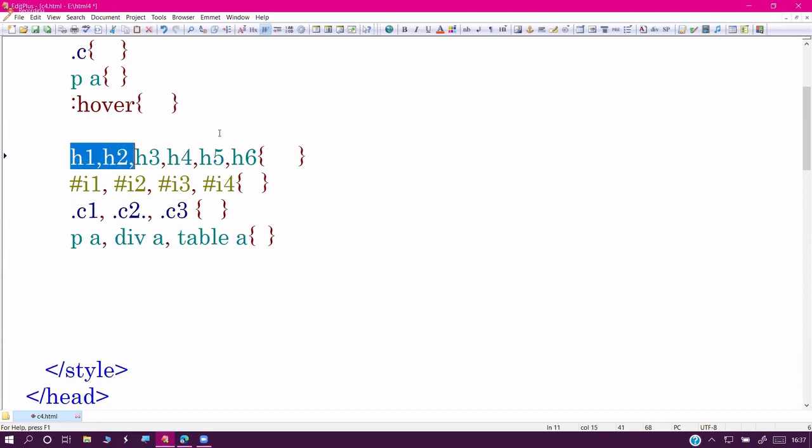But all these are homogeneous groups, because inside the group we have all similar types of elements only.